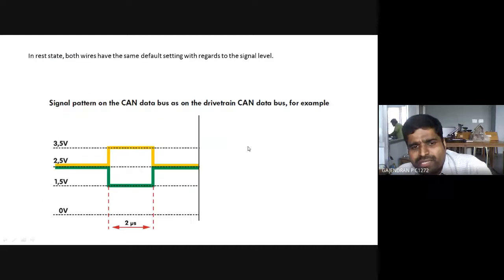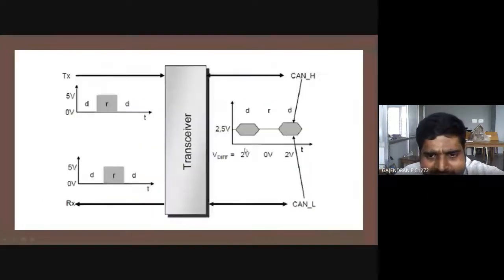Okay. Then we discussed in the last class what is the purpose of the transceiver and what are the recessive and the dominant states on your CAN bus. So recessive is logic 1, dominant is logic 0. Okay.